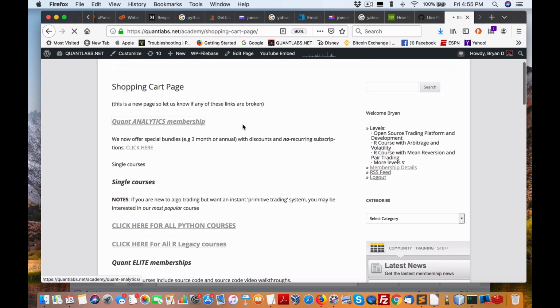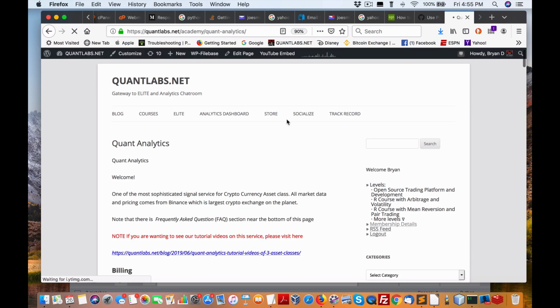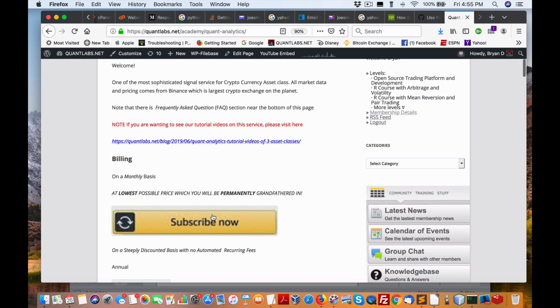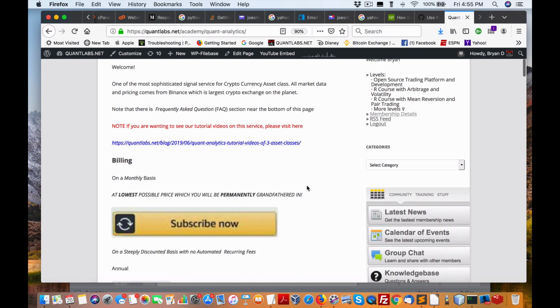So here we have this analytics service. You sign up for it, and I'm going to be giving you a script or two in Python so you can receive emails from this service. So when you subscribe and you want signals, they'll come from an email at quantlabs.net, the domain. It'll probably be signals at quantlabs.net or support at quantlabs.net, something like that. So they'll be the sending email.